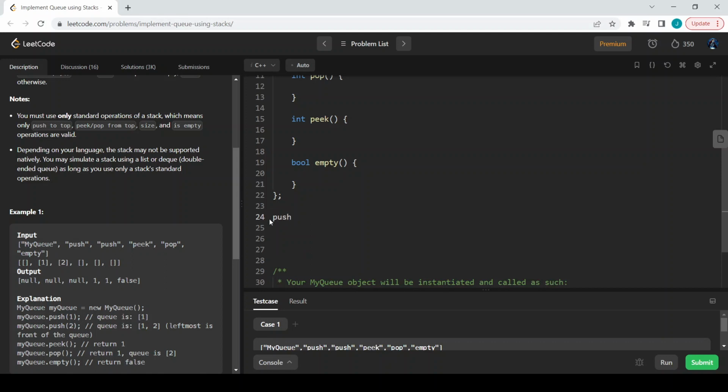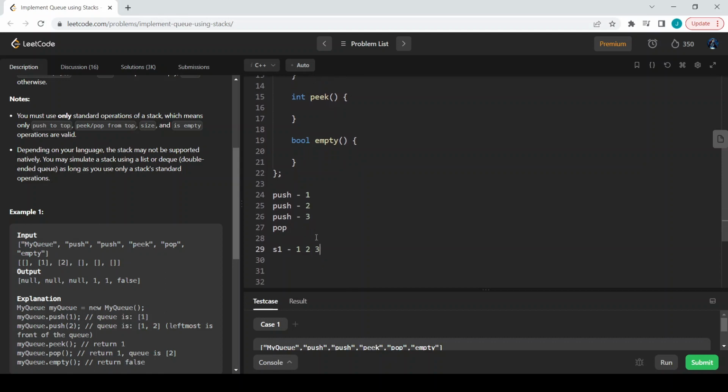So we can have push 1, then again push 2, then push 3, then pop. What that means is I will be pushing 1 in stack 1, and then 2 is pushed, and then 3 is pushed. And let us say we are calling the peek before the pop. If I call the peek element, I have to return 1.